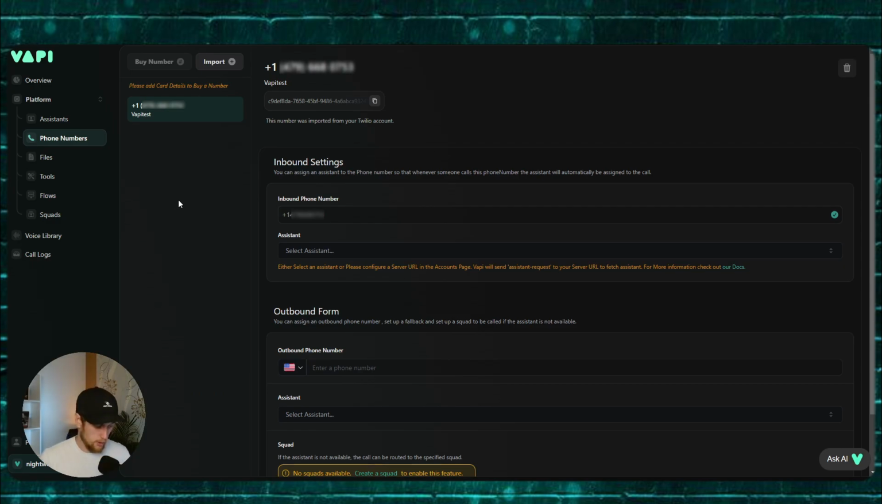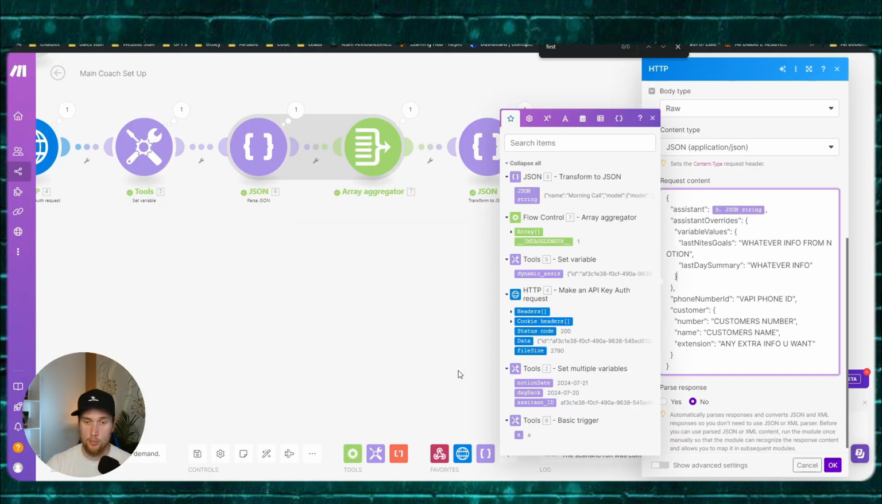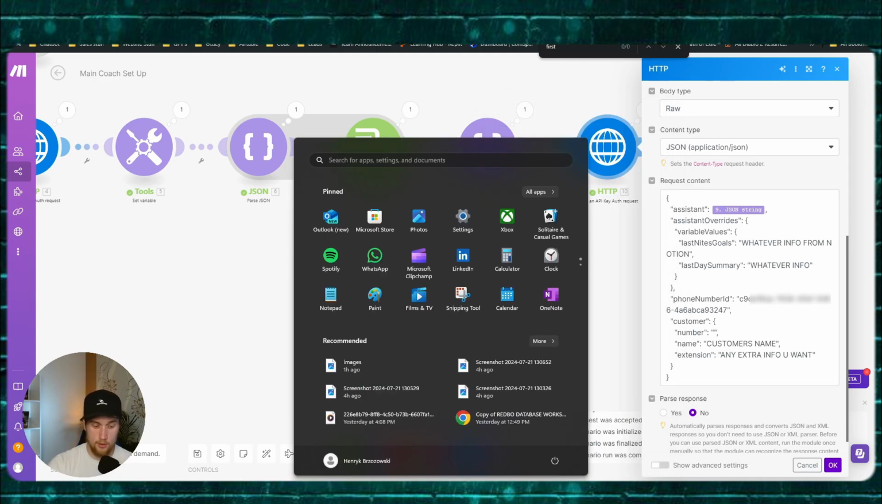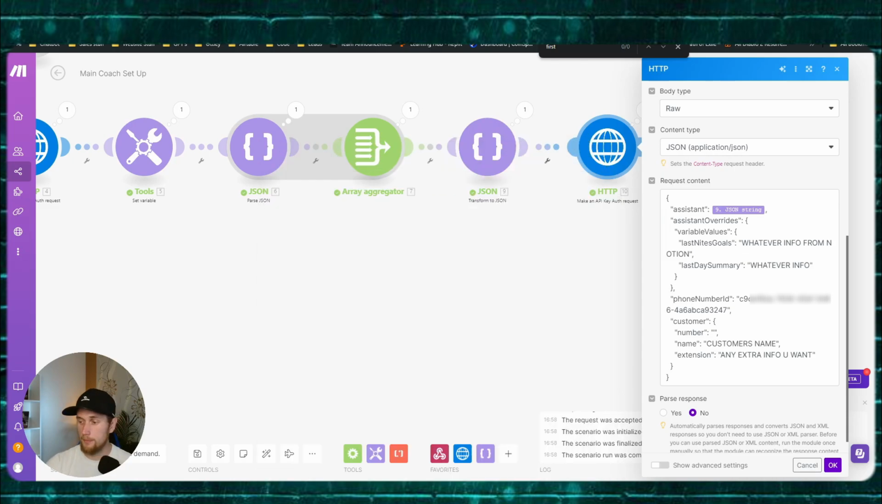The reason why we needed this is for the sake of having this phone ID here, which is the thing that we need to actually make the outbound call. So now we jump back into Vapi once we've copied that over, and we paste that into here. Customer number is whoever you want to call. In this particular case, in this AI coach, I've set it up so it just calls one person. I'm going to grab my Skype number.